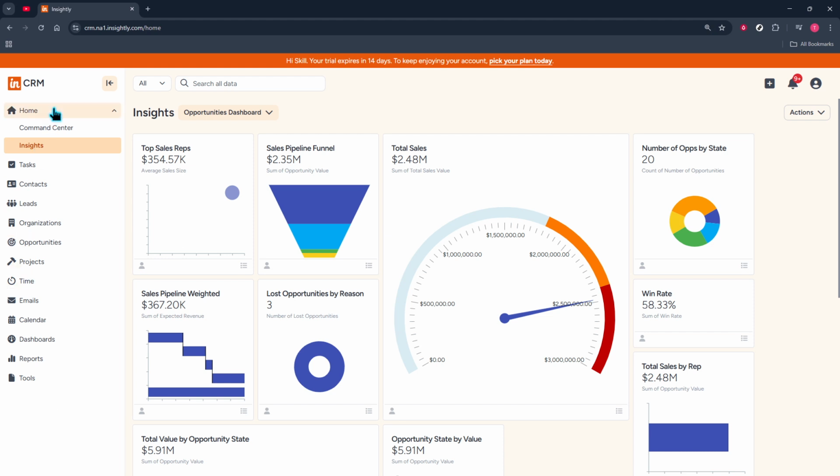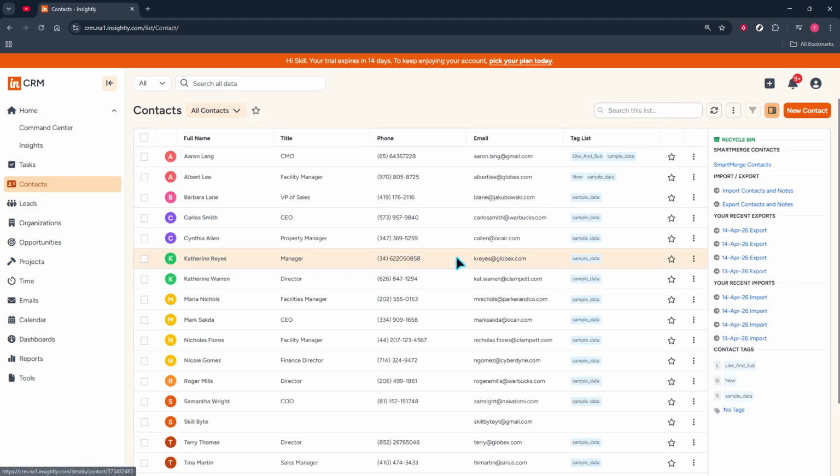First, open Insightly and sign in. From the main dashboard, head to the Contacts section. This is where all of your people records live. The layout may vary slightly depending on your permissions and screen size, but you should see your list of contacts along with checkboxes and action menus.